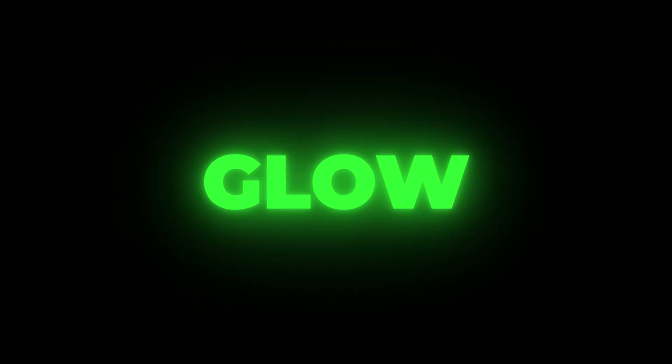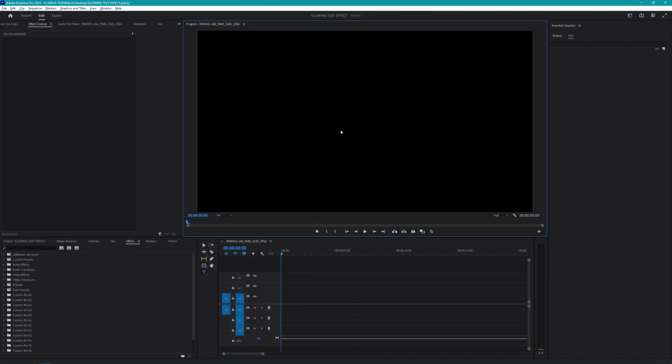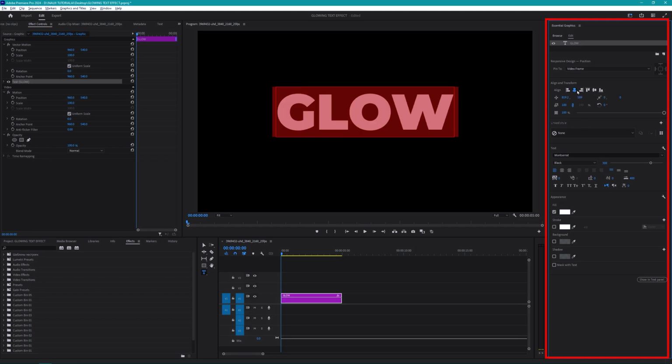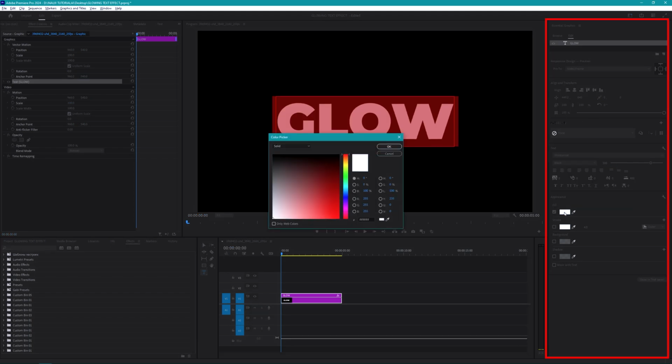In this tutorial, I will show you how to create a glowing text effect. Select the type tool and type your text. Then adjust the font, size, and other settings using the Essential Graphics panel on the right. Just make sure the text color is set to white.